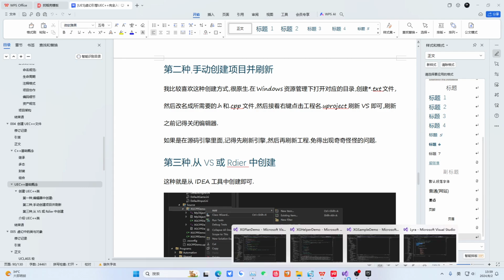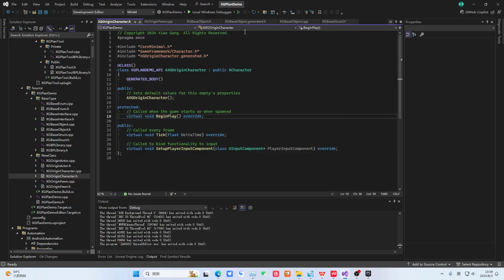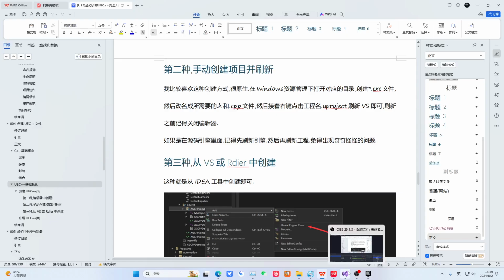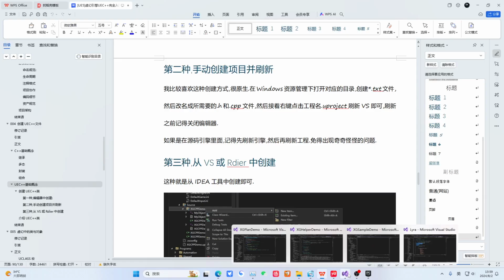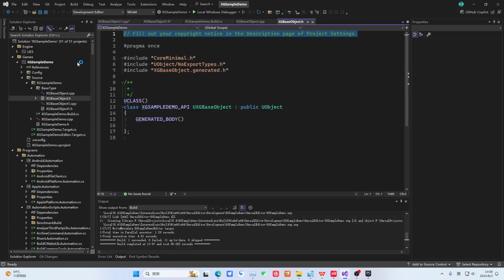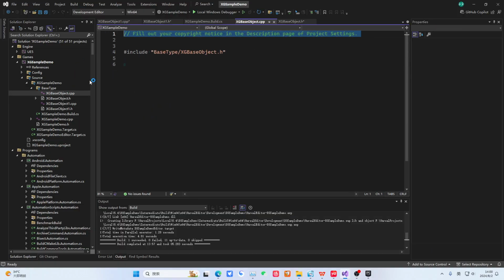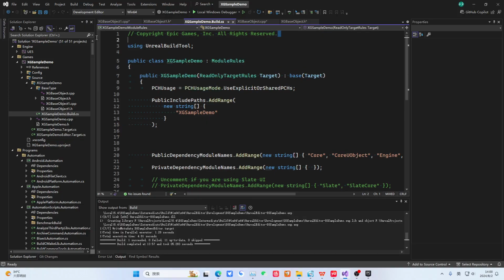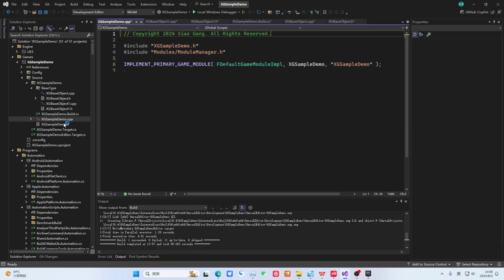Before we write this file manually, we need to copy a copyright notice. Get into this habit. Saying demo. Okay, let's copy its .h and .cpp file. And remember to note that the build.cs also needs to be copied. Also copy the module name. Okay.